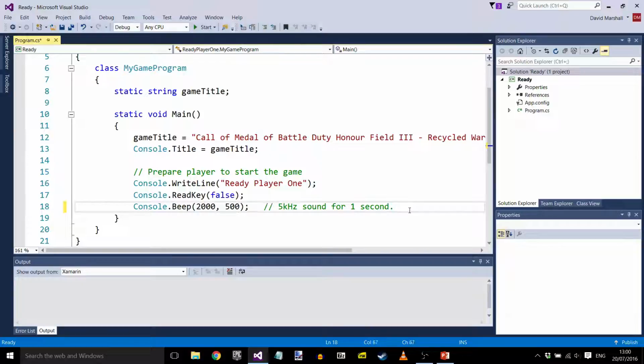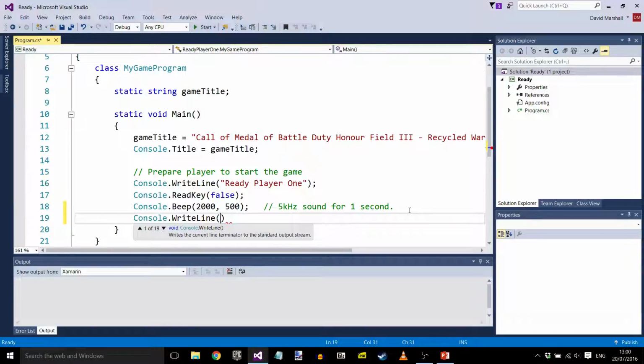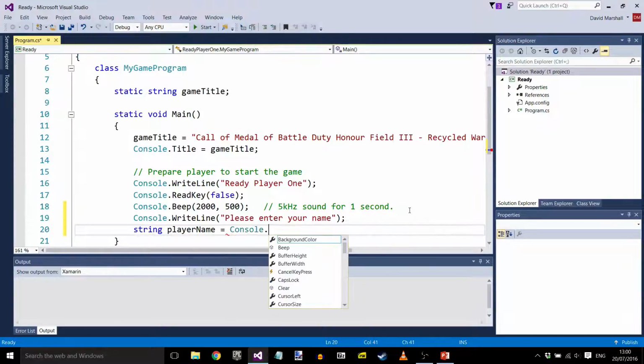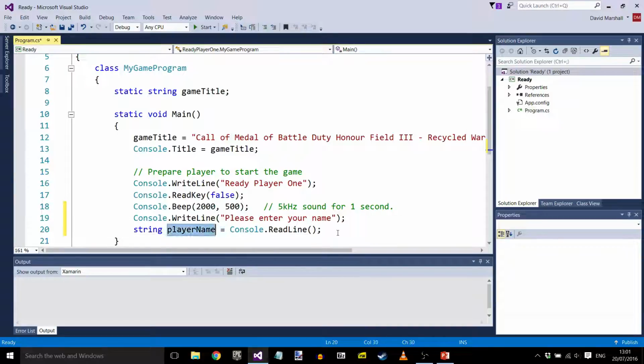So after the beep, we are going to write a line of text out to the text console saying please enter your name. We'll then need a string variable to store your name, and we'll give it an appropriate identifier, player name. And we're going to assign that a value which we're going to get from the console. The console is going to read a line of text from the keyboard, and it will return a string which we will assign to the player name variable.